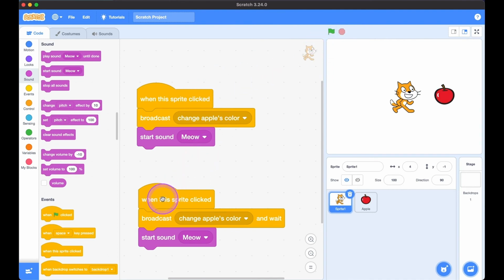But if we click on this one, kitty says meow as Apple is changing its color. So it happens together at the same time. Let's have a look at it again. So what is the difference between the two?